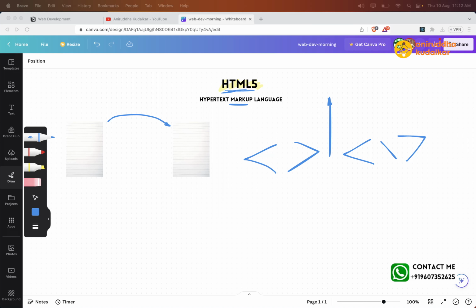What is a language? In general, English is a language. So there are some rules on how to speak, how to create the words, how to create the sentences. Getting my point? There are certain rules, and those rules we call a language. English language, Hindi language, Marathi language, right? In the same fashion, HTML also has some rules.